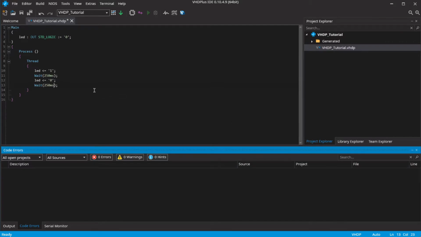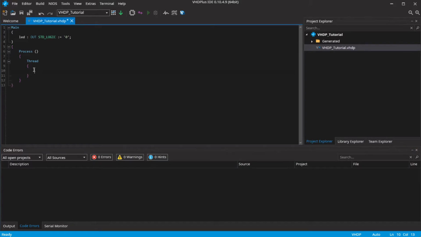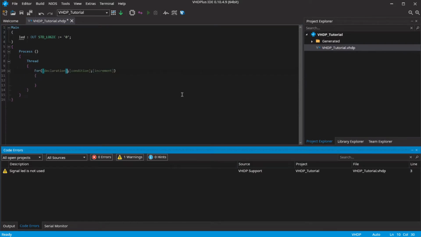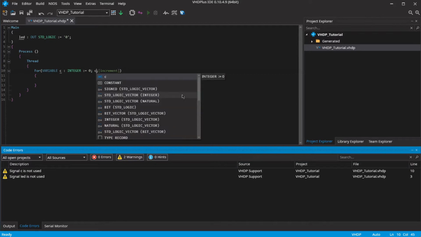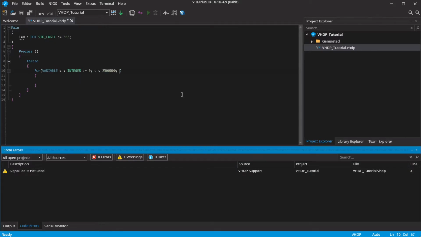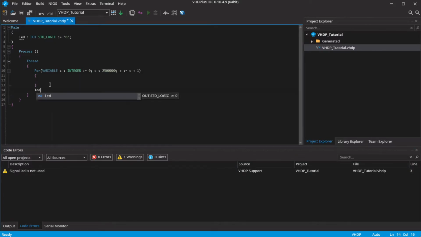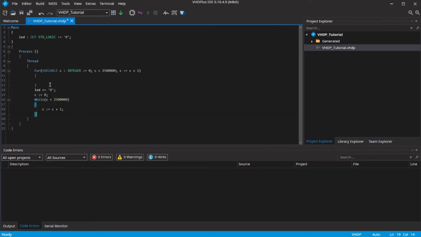The syntax is a bit different from the parallel for and works just like a for loop in languages like C. You first declare the counter, set the condition to exit the loop, and increment the counter. After that, I turn off the LED, and let's see how this works with a while loop. I can use the counter created in the for loop and set this to 0. Then increment the counter when it hasn't reached the final value, and I can turn the LED on afterwards.